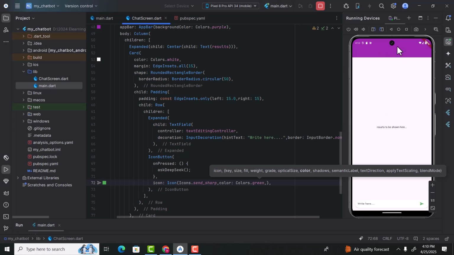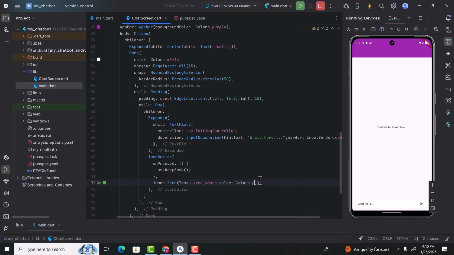Similarly, as we have made our top bar or app bar purple, we can use the same purple color here to have a uniform color scheme. So press Ctrl S. And now you can see it is matching with the app bar and looking even better.